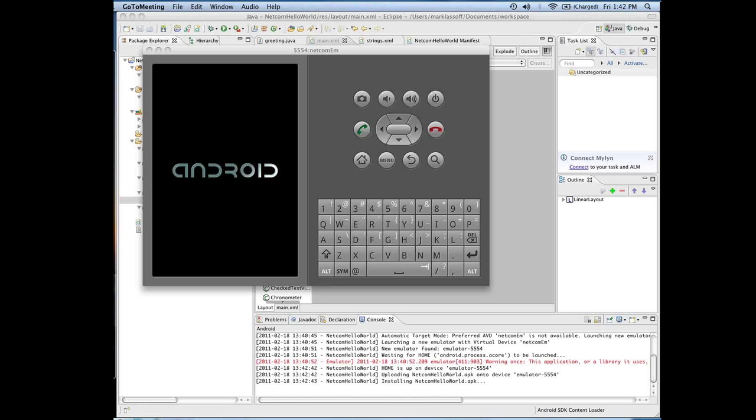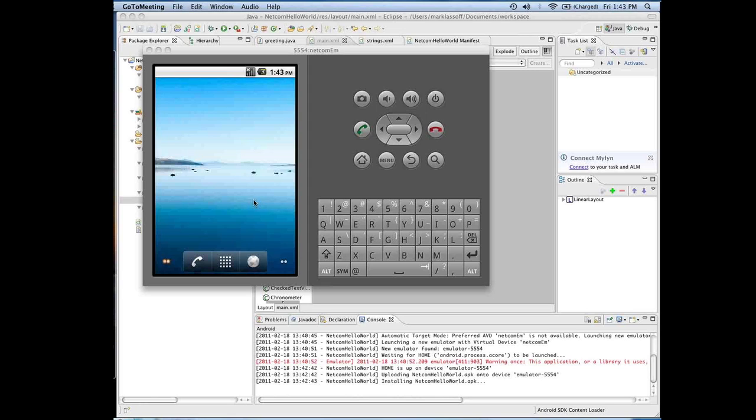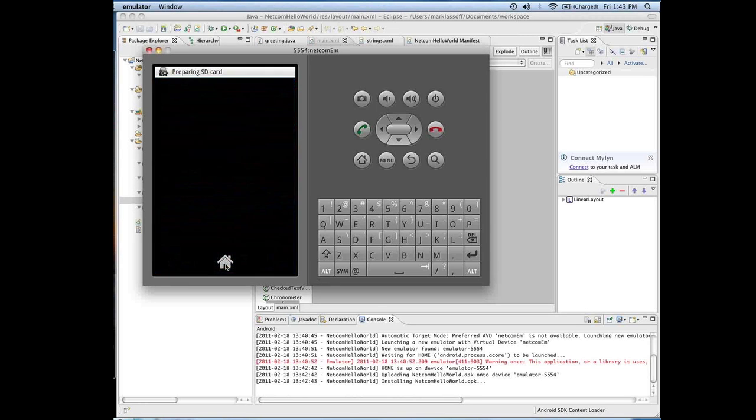All right, so let me turn back to here. You can see what's happening down in the console is it's actually installing netcom hello world.apk. That's my application package. So in just a moment here, we're going to see the actual Android device come alive, and we're going to be able to run the Hello World application. So now the Android device has come alive, and we can use this Android device just like a real Android device. And you can see slowly here, the screen has turned black, and in a moment you'll actually see the Hello World application run.